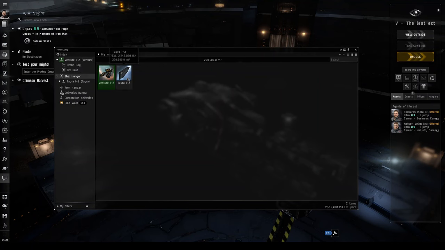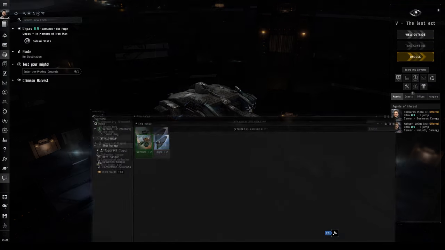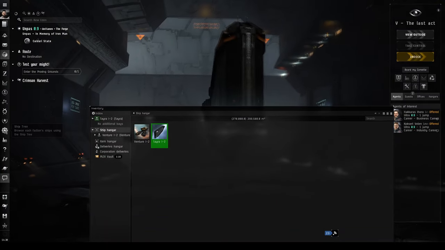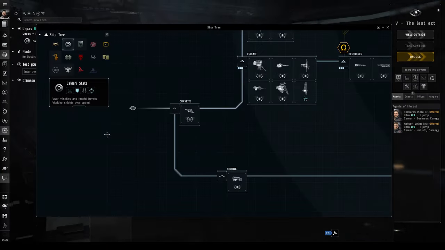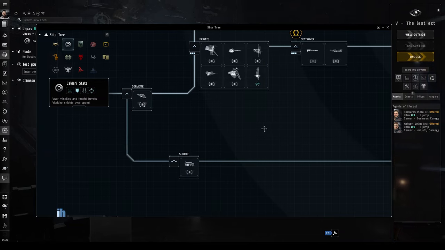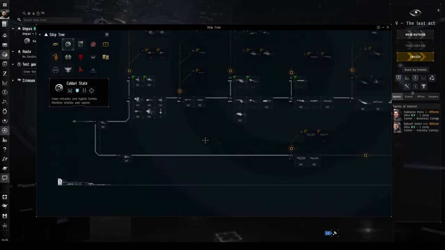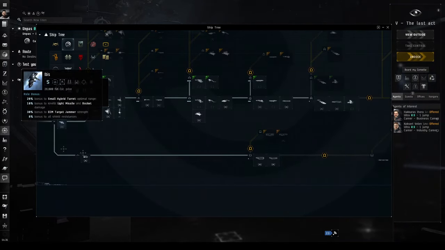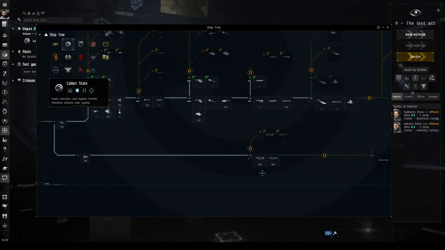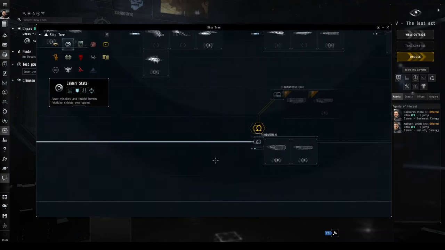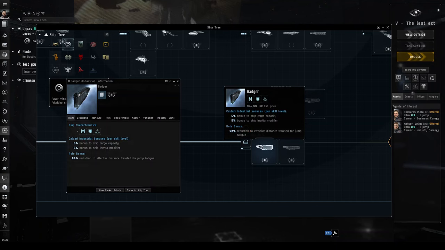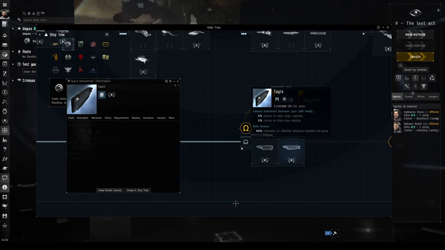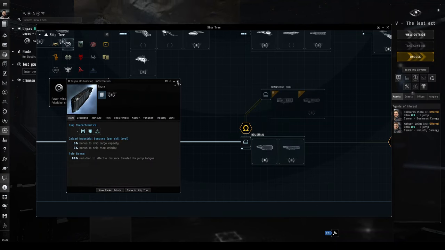So now you want to switch to an industrial ship. How to find an industrial ship: go into the ship tree, go into your favorite empire ships, and then along the bottom here, this is where all the industrials are. So for Caldari, I have the Badger or the Tiara, which is what I have. This one holds more but goes slower.